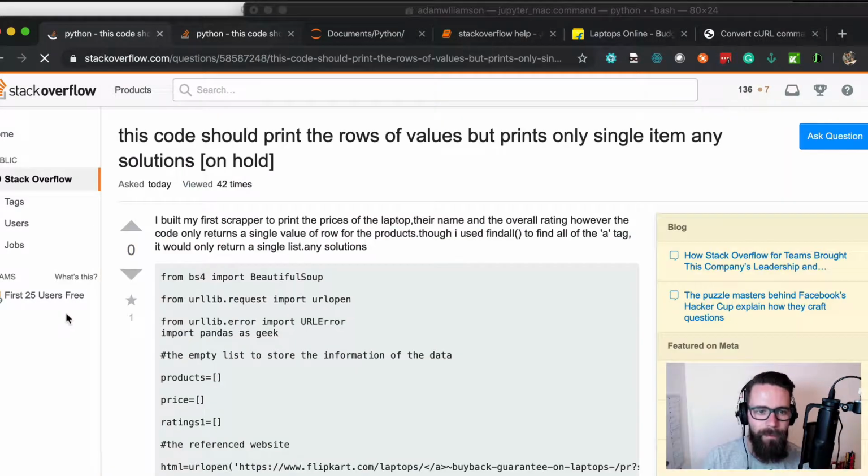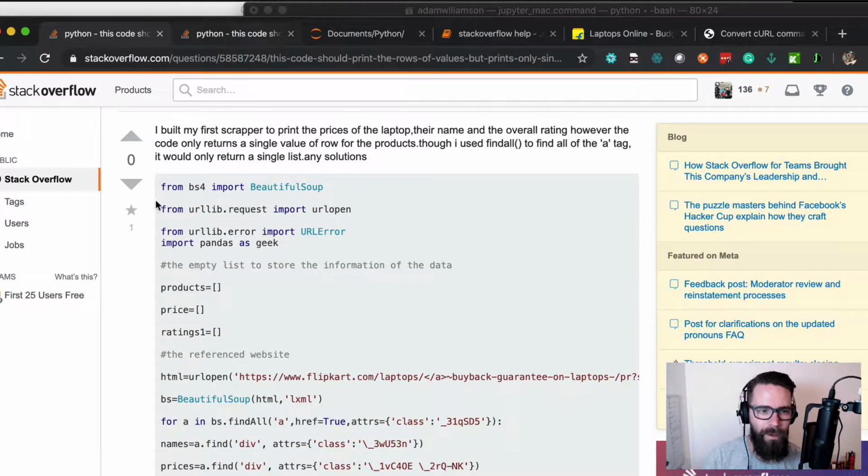So it reads, I built my first scraper to print the prices of laptops, their name, and the overall rating. So 3 things, super easy. However, the code only returns a single value of row for the products, though I used find all to find all of the A tags. It would only return a single list. Any solutions?